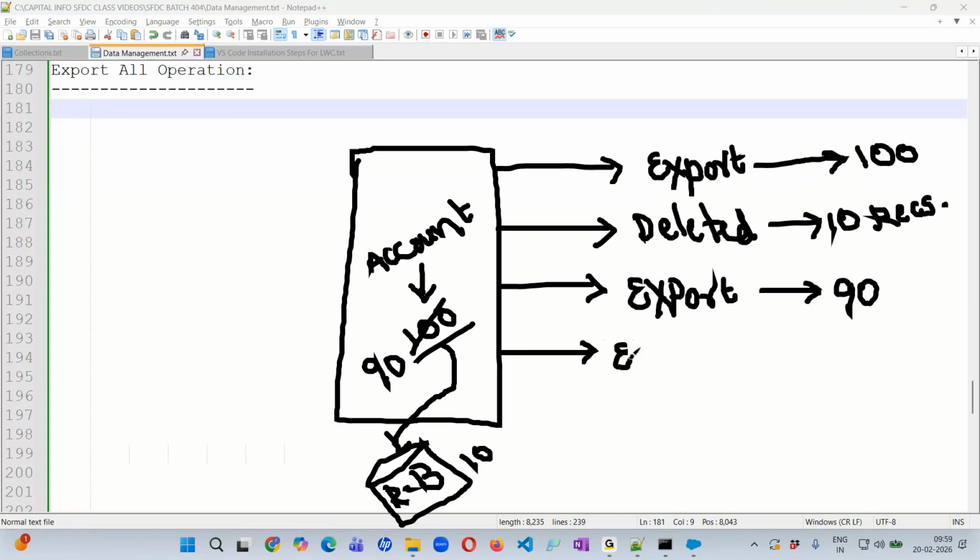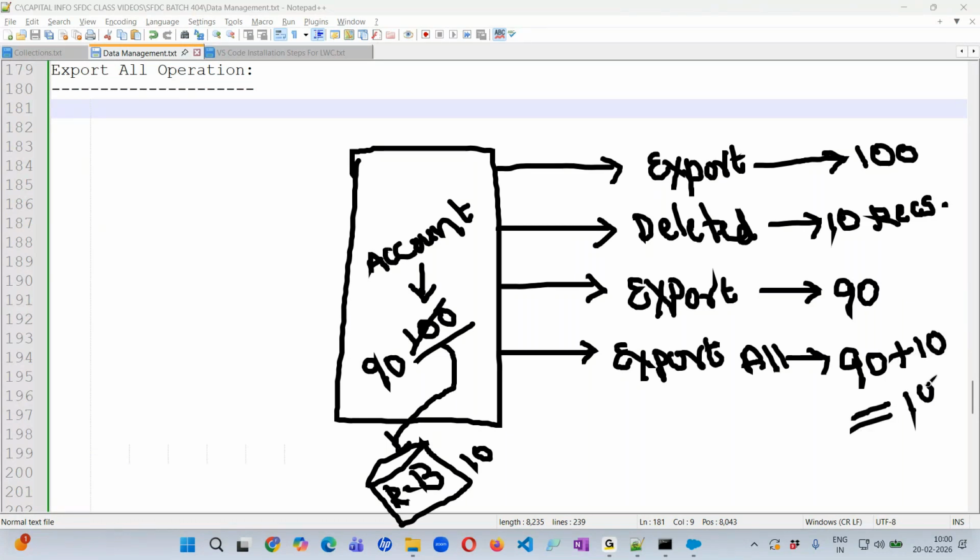If you want to fetch the data from the object along with the deleted records which are waiting in the recycle bin, remember that if the records are deleted permanently from the recycle bin, we can't get them back, no other alternative. So if you want to get the records along with the deleted records, we have to use the export all operation, which will fetch 90 records from the object along with the 10 deleted records. In total, 100 records we can fetch back, including deleted records waiting in the recycle bin as well.